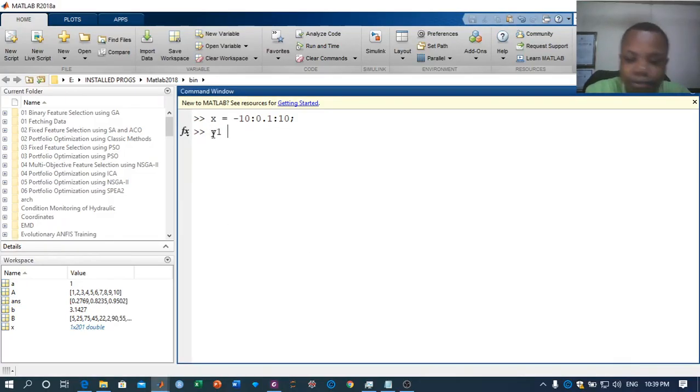So for y1, we have sine of x, then element-wise division of x, then finally element-wise raised to the power 2. Now let me suppress these two, because if I press enter, this is just going to give me so much output. Once I do that, that is also done.